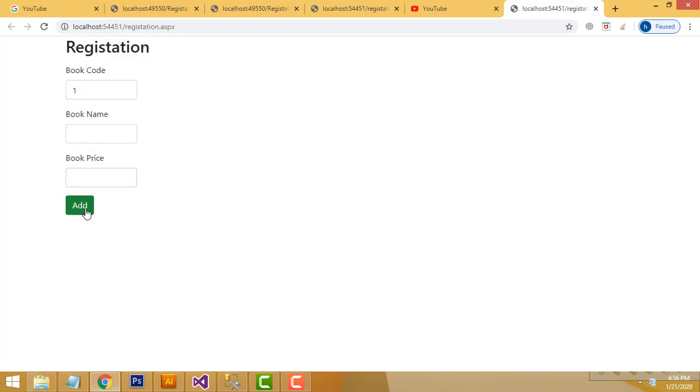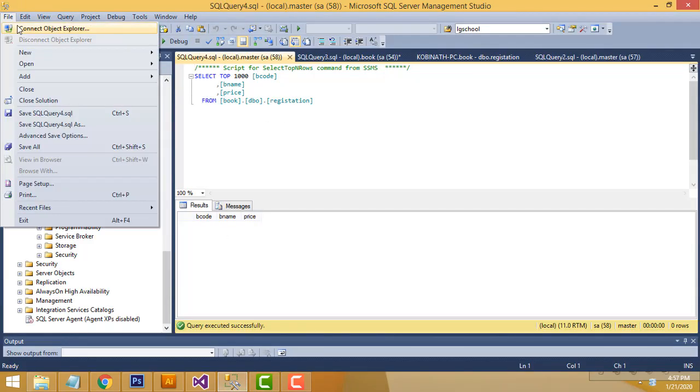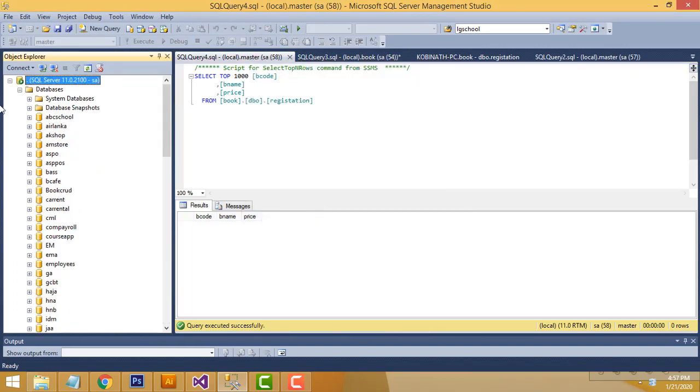Now I am going to enter the book ID, book name and price. Click add button. Record should be added into the database, right? I already installed the SQL Server 2012 here, and I have connected. admin123, this is my username and password, right? The local server, so that I have put dot, right?